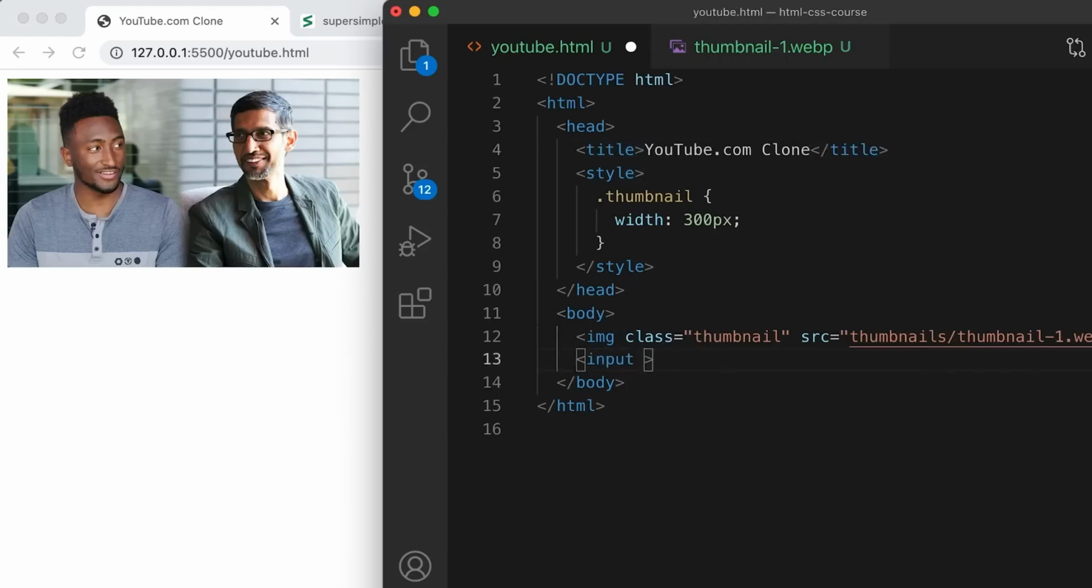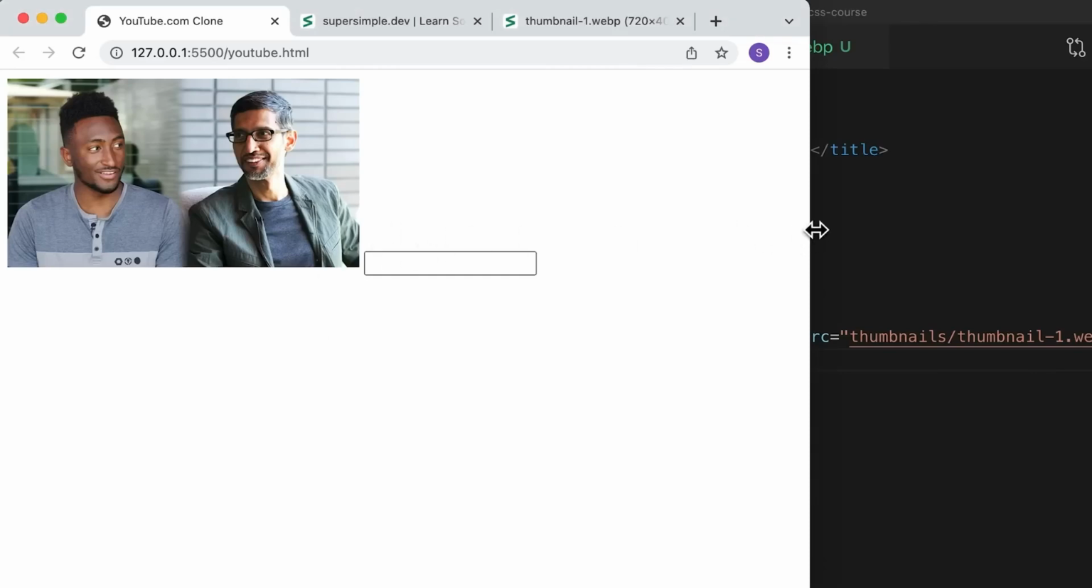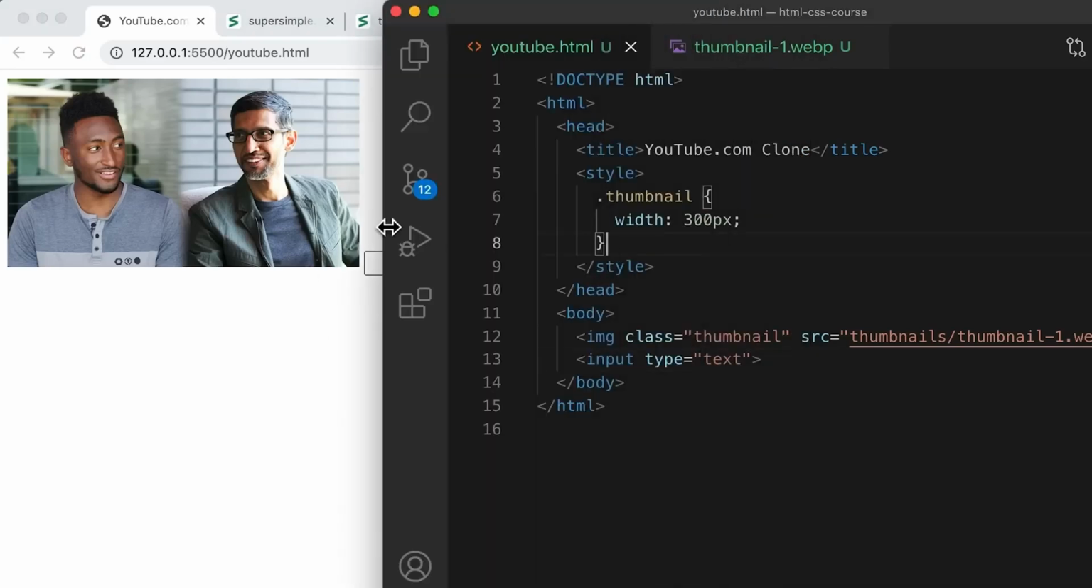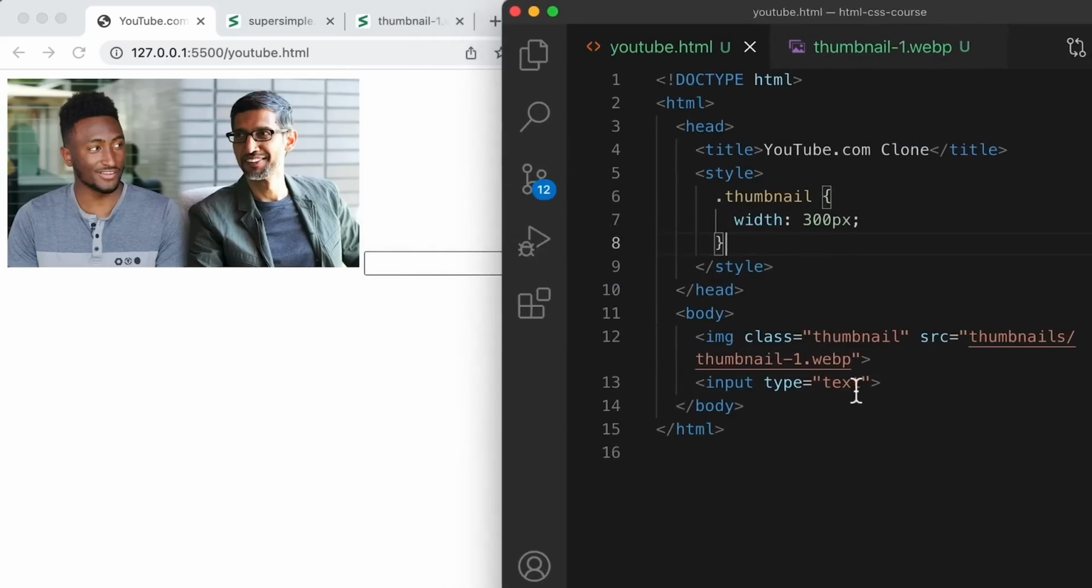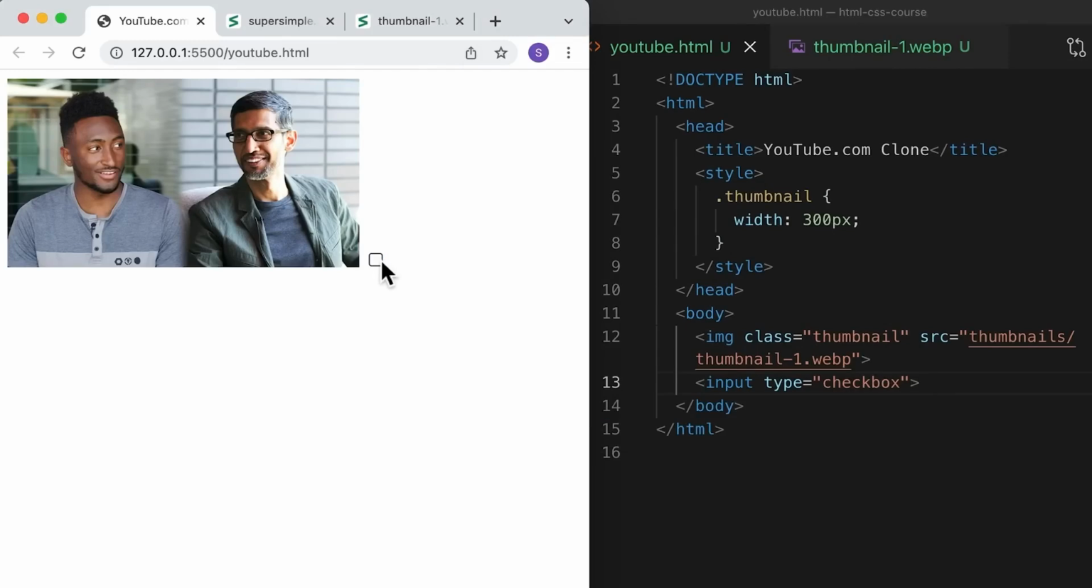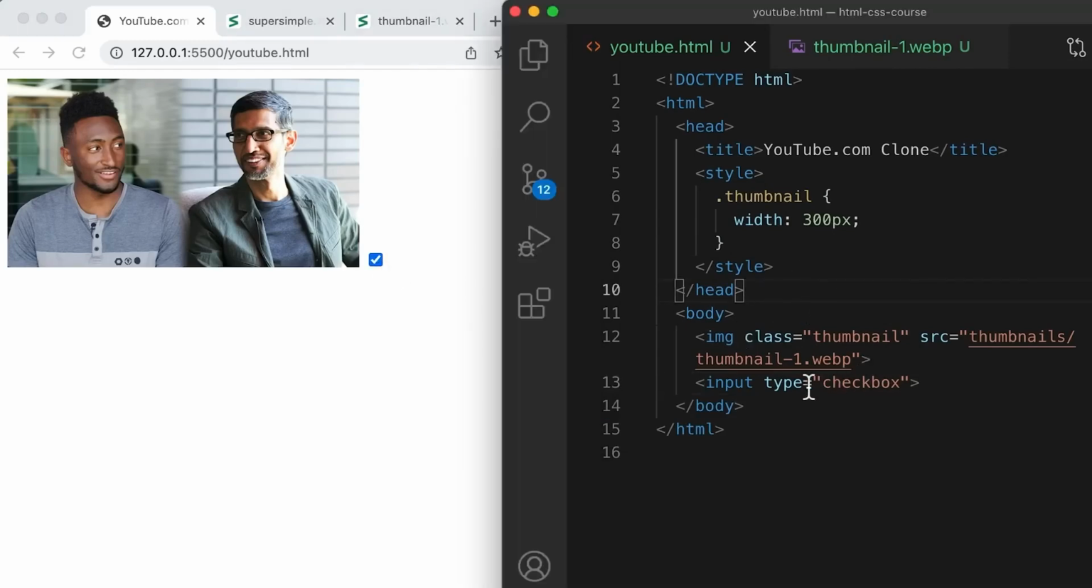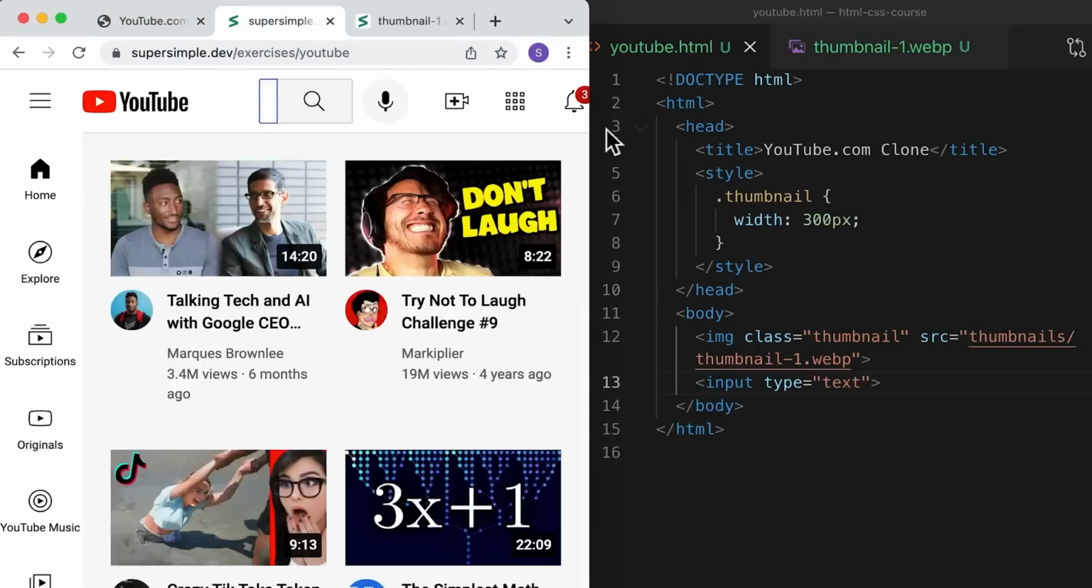So the input element has several attributes that we can give it. One of them is called the type. If we set the type equals text, it's going to give us a text box. I'm going to save this, and now in our HTML, you can see we have a text box. Another type that we can give to this input is called checkbox. So if I save this, now we have a checkbox. For our purposes, we're going to set the type to a text box because we want to create the YouTube search box up here.